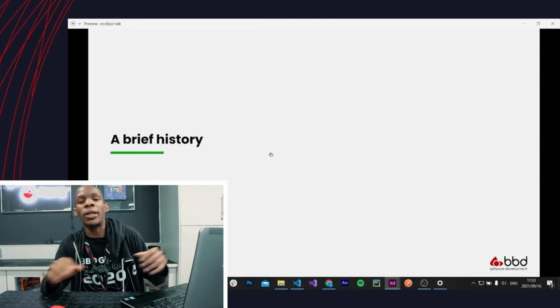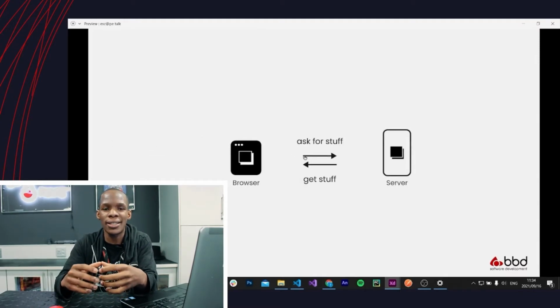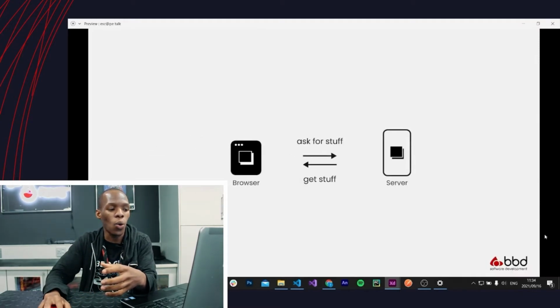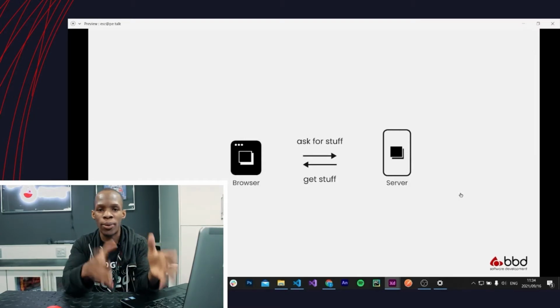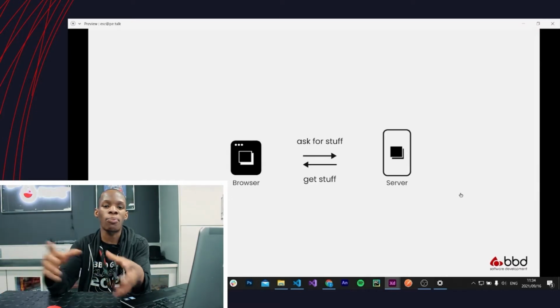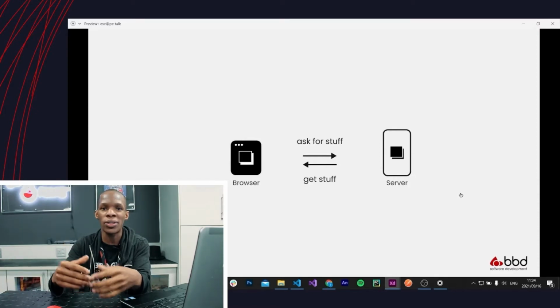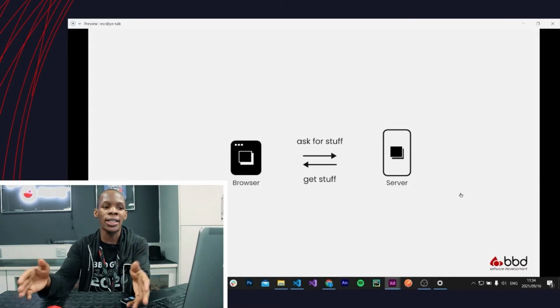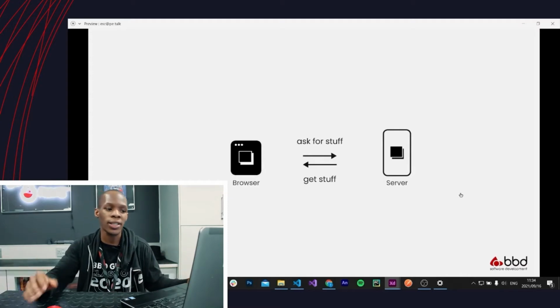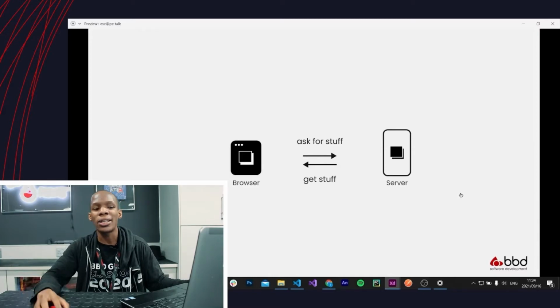Now, in order to understand how profound that is, I always find it important to go through a bit of the history of the web. The web started out as a simple architecture where we have a browser and a server. The server has all of the static content, the website, and the browser would ask for the web pages, and then the web pages would be returned to the browser. So it was just a simple two-tier architecture where you have a browser asking for stuff and a server giving stuff back.